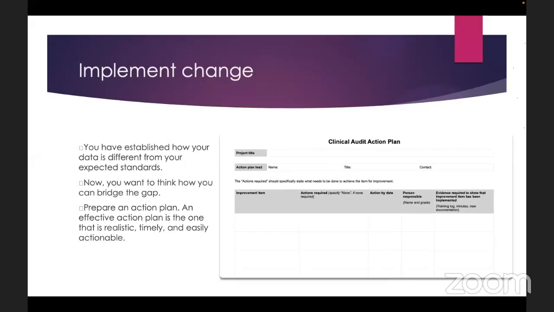So you have to prepare an action plan. You have established how your data is different from your expected guidelines. Now you want to think about how you can bridge the gap. So preparing an action plan is very important.